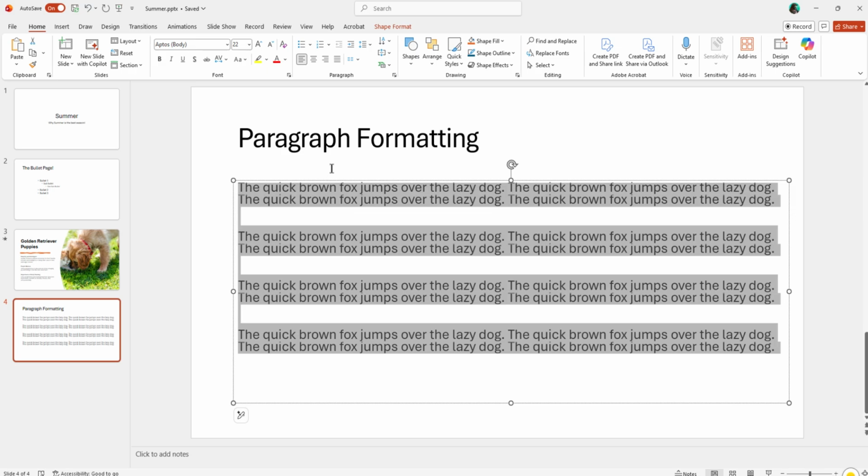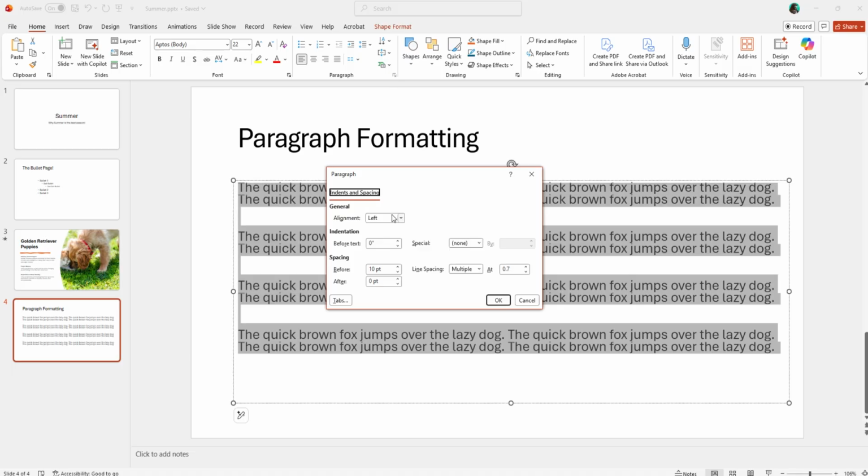All right, guys, so that is a quick tutorial on how you can modify your paragraphs. And again, there is also this option over here where if you select it, you can get some additional paragraph options available to you as well.